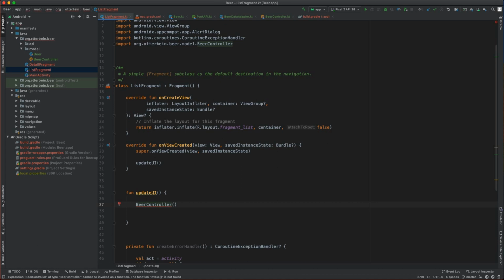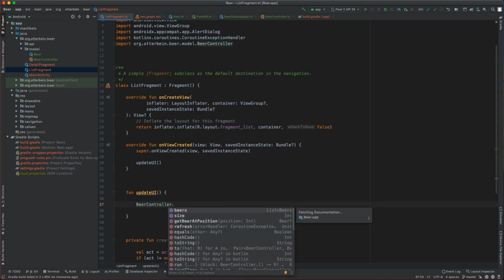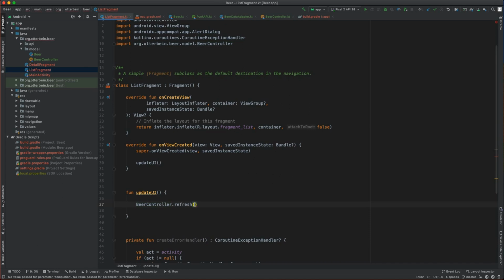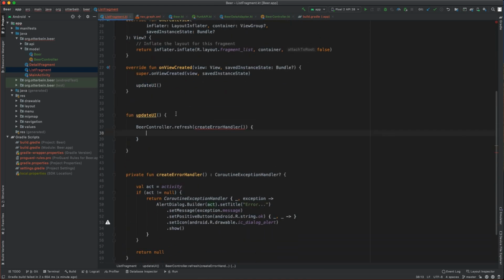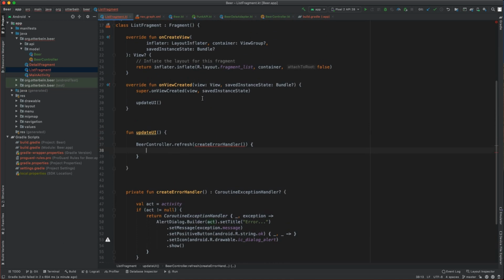Okay, so, oh, beer controller. There's why I can't create a new instance. Beer controller is a singleton. You guys remember that? It's a singleton. And then let's do create error handler, which gives us our new error handler, and then we'll create the block here to do something. What we want to do later is refresh our recycler view, but we haven't created all that yet.